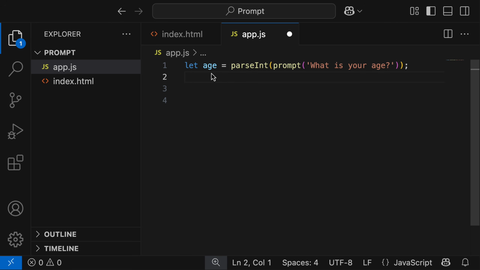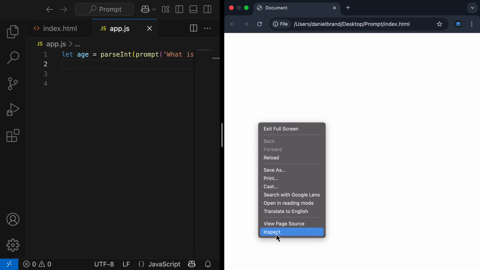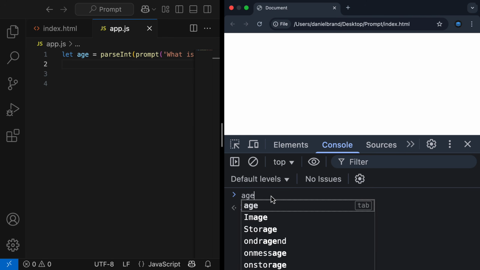So let's check this out in the browser. You can see I get this dialog box. I'll enter my age, 34, and hit OK. I'll open up DevTools, and I'll look for the variable age.